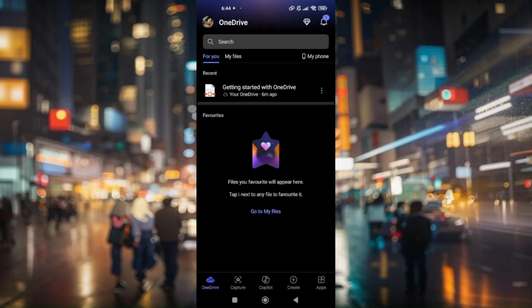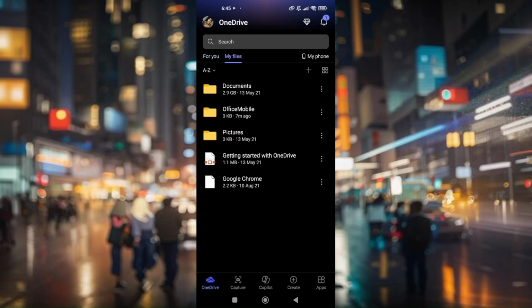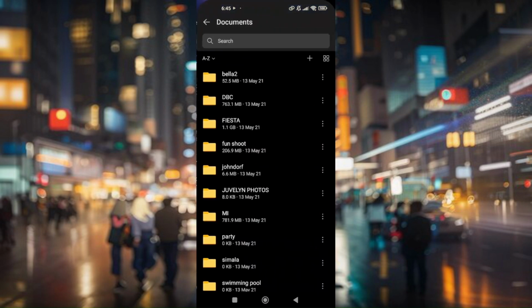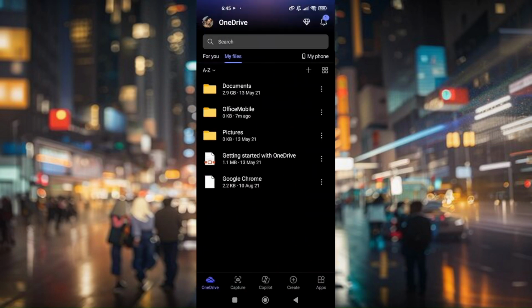Now, to fill out the form, all you have to do is get a certain form, and then you'll just have to upload it here. To do so, just go to your OneDrive and then click on Go to My Files. And right here, you'll just have to find that document or file for you to be able to sign or fill out that form.